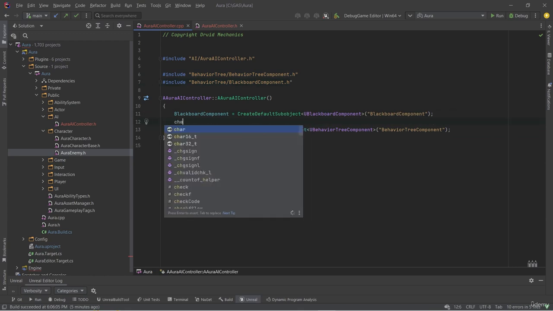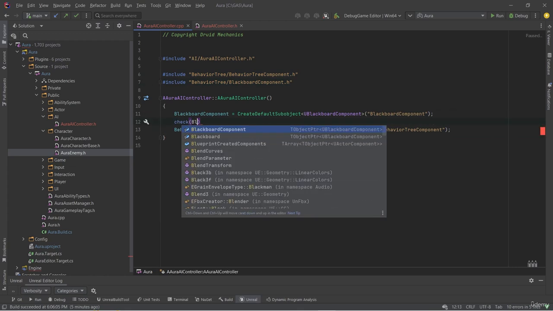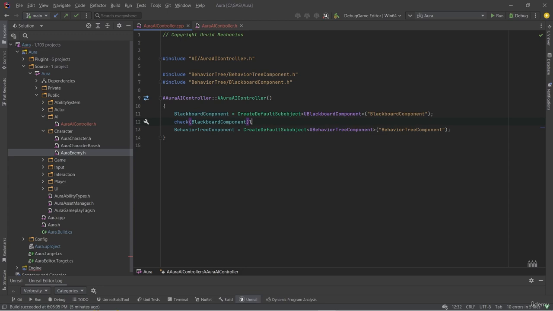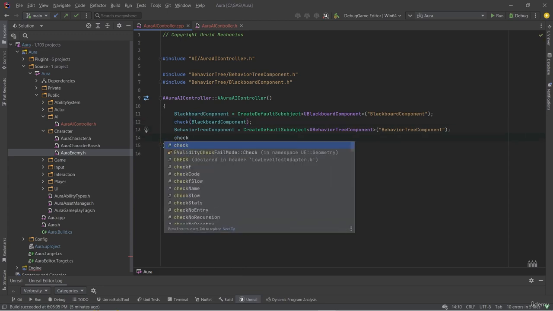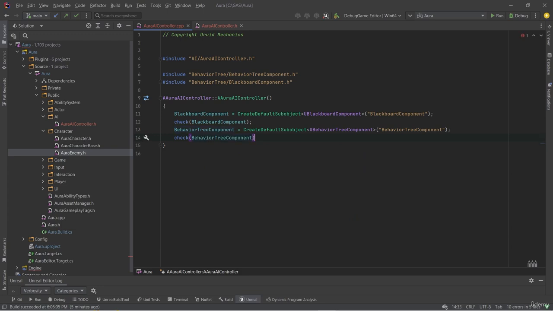Now we can check these. These should definitely be valid by this point. So we're going to make sure of that. We'll check Blackboard component, and we'll check behavior tree component. And there we go. So now that we have our components on the AI controller class, our enemy needs to have a behavior tree that it can use by our behavior tree component.